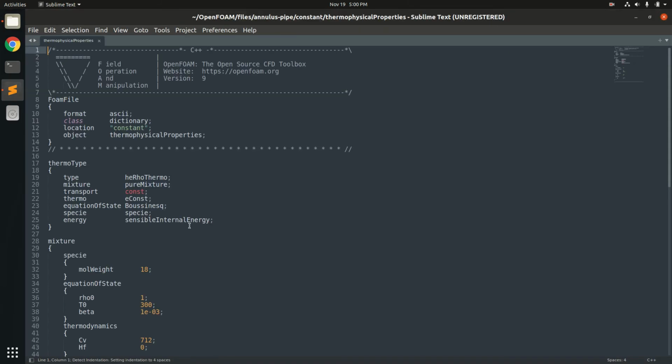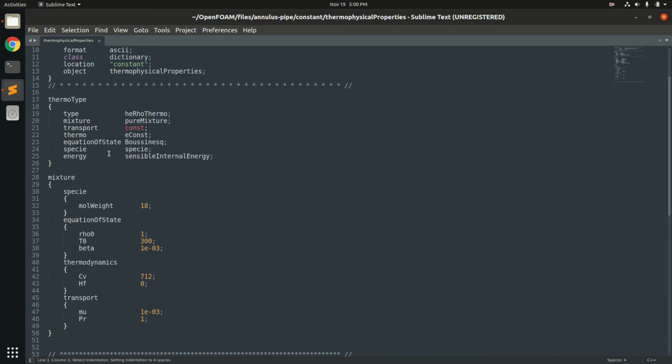Now we come to the thermophysical properties of the fluid medium. I solve based on density. My transport properties are constant. I'm specifying enthalpy related values. My equation of state is Boussinesq, which is a linear equation between density and temperature. And how I'm solving energy is through sensible internal energy. My rho is 1000, T naught 300, beta is 3.3. My CP is 4185.5. Heat of formation is 0.